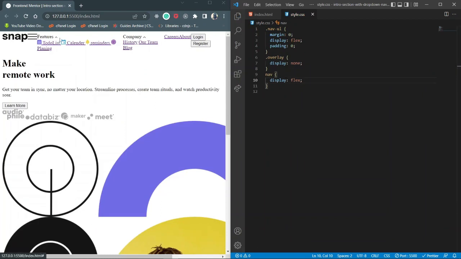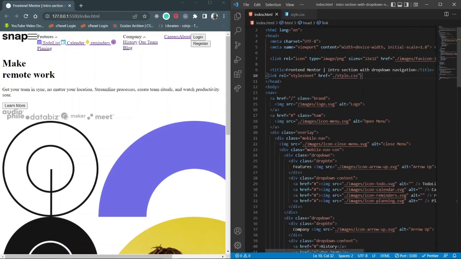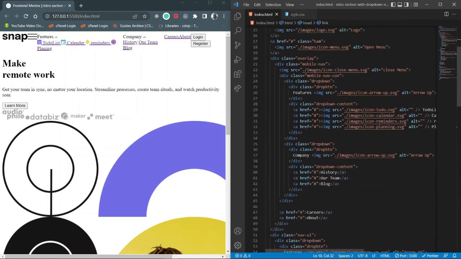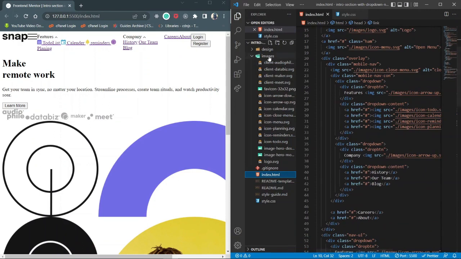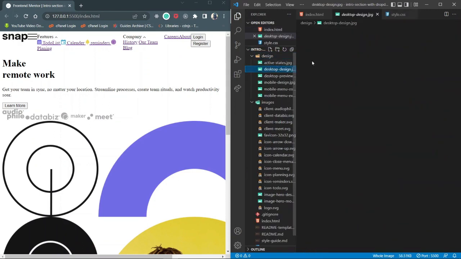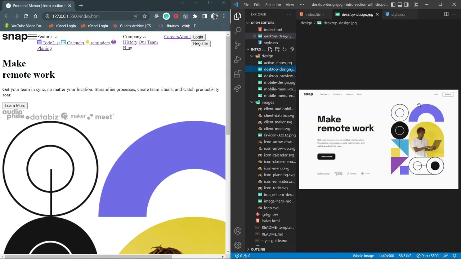Okay, so now we just have everything on the desktop now. This is the drop down for the features, drop down for the company, and careers and about. Careers and about is not on the design for desktop, I don't think so. Let's look at the design. Okay, yeah, careers about a minute.